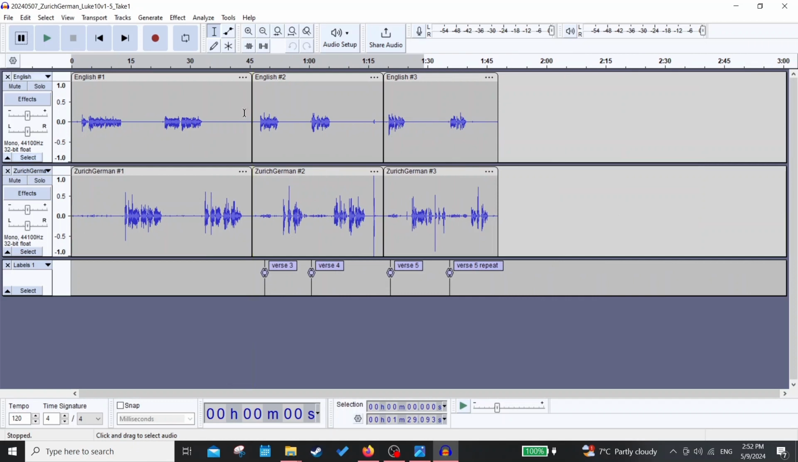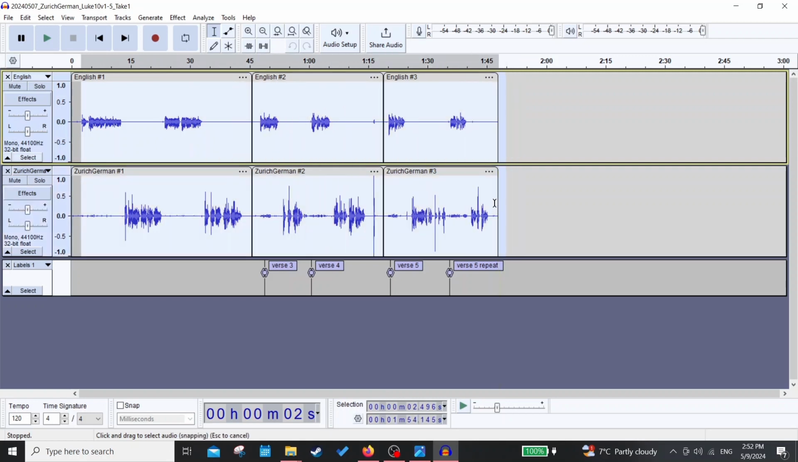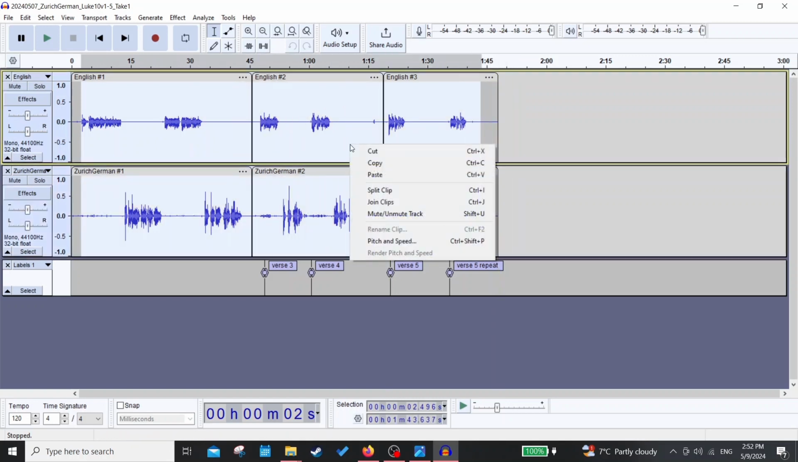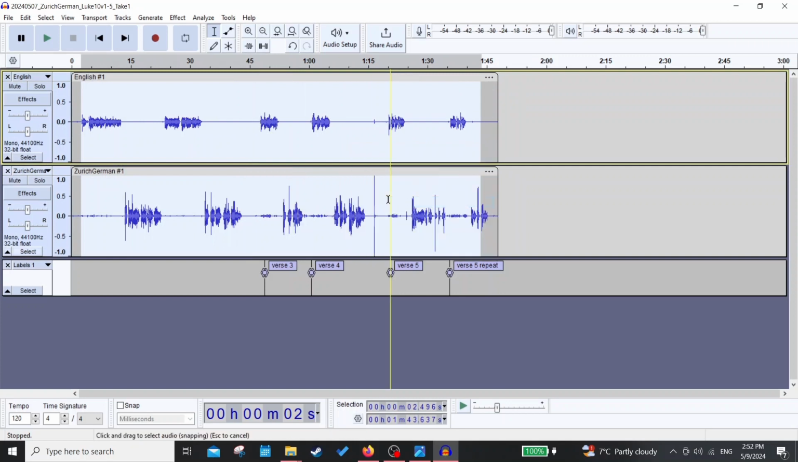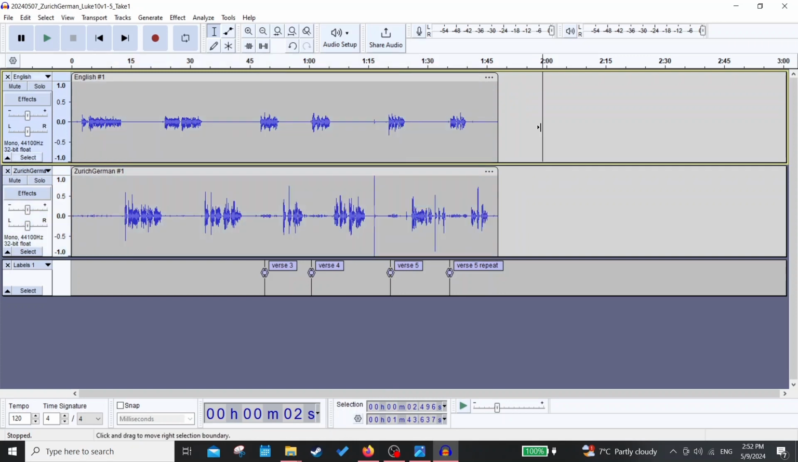Now we see here these splits. They happen when you stop the recording. So you want to get rid of them. We want to join the clips together. So you just select the area with the splits, can be the whole area, and you join the clips. So they are gone and you have one clip.